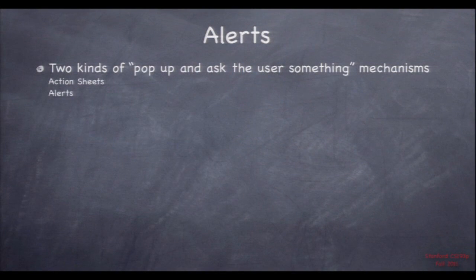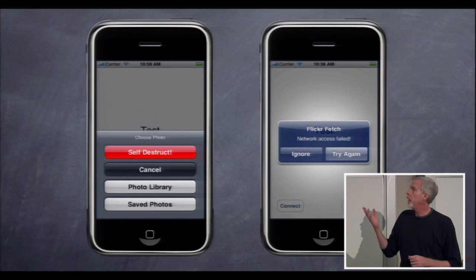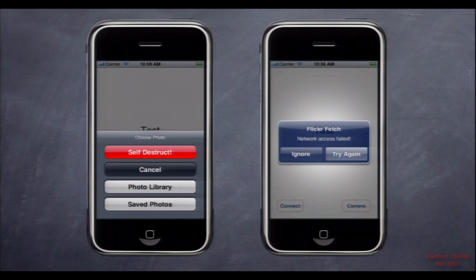Okay. There's 2 kinds of ways to alert the user. There is something called an action sheet, which is on the left right here. And an action sheet pops up from the bottom on the iPhone, or you can have it pop in a popover in the iPad. And it offers a handful of choices for the user to decide what to do next.